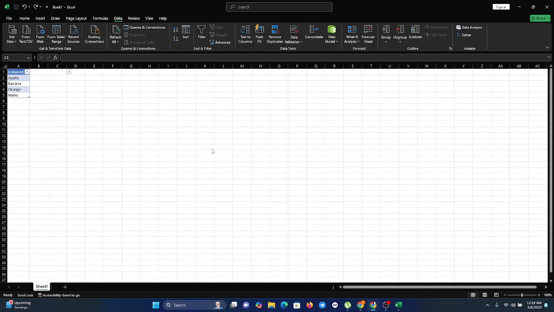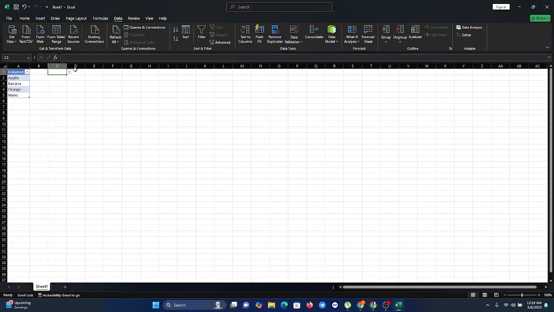You will click on this cell, and you should see a drop-down arrow here. Click on it like that. That is the drop-down arrow that you can see. Now you can go back to your list and add something like pineapple.